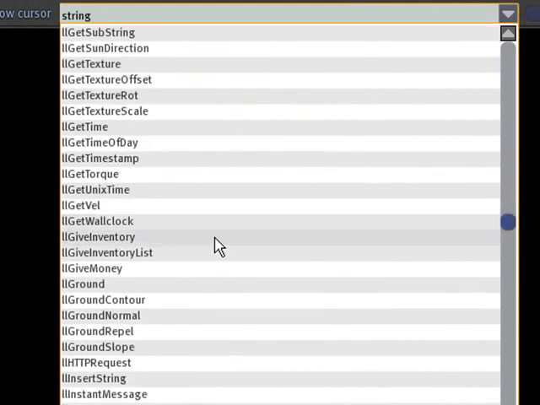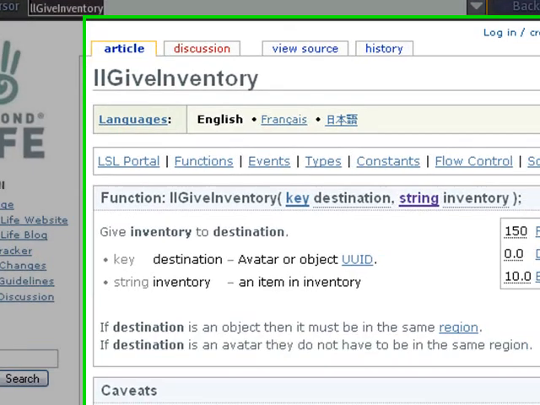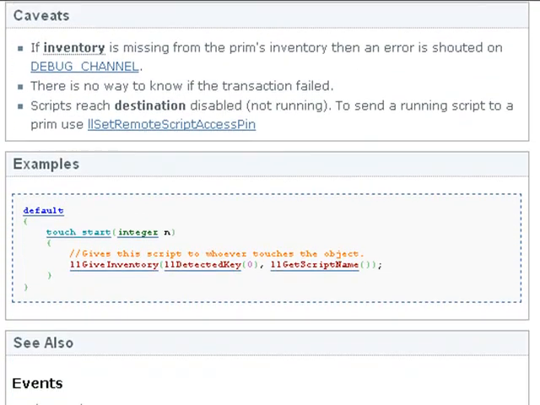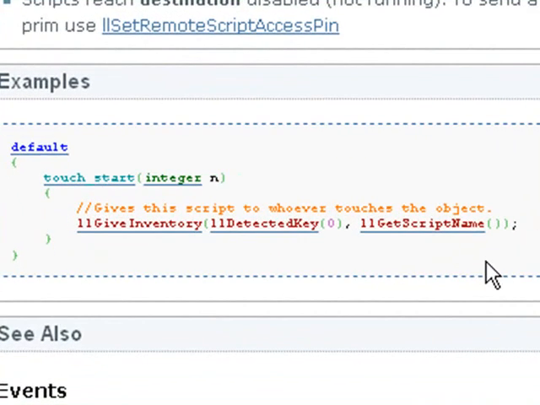And there's the LL give inventory. You can go ahead and click on that, and up will come the parameters for that particular command and actually some test code on how it works. Isn't that fantastic? So you can actually go to these different commands and get code and start playing around with it. It will help you learn more and more about how to code and script in Second Life. So there you have it, a nice little tool to get you going.